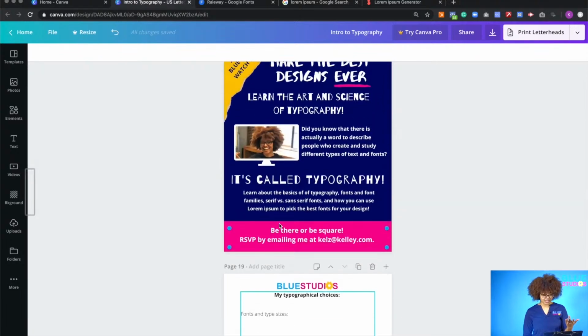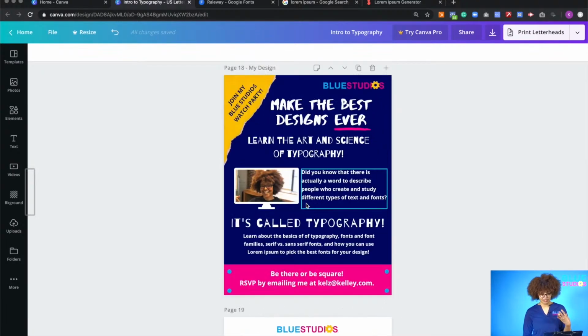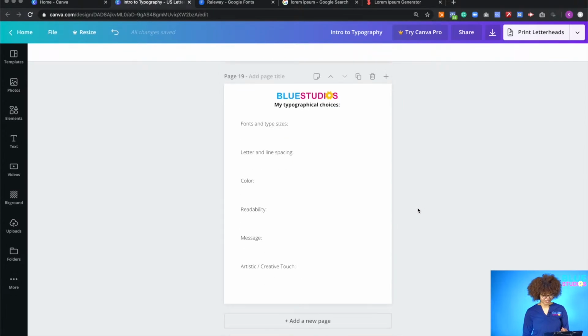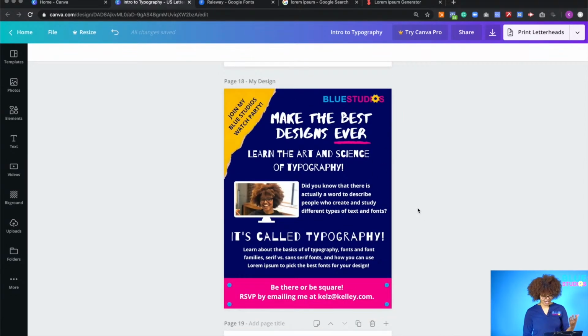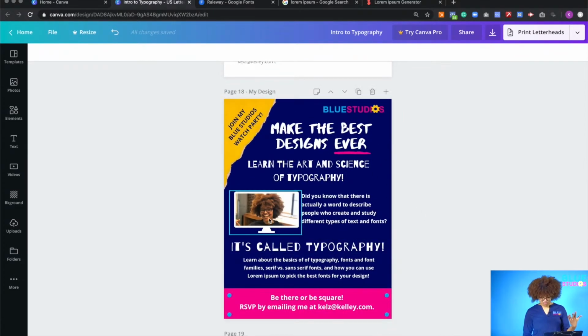And then in terms of readability, I think it's pretty decent, but another way that I could do this is share this with friends or family and see how easy it is for them to read, and also talk to them about what's the first thing you notice within this design, right? And then the message that I'm getting across is a watch party, right?